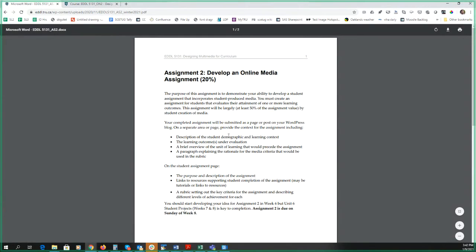So assignment 2 is to develop an online media assignment. And this means you're developing an assignment for your students where they are demonstrating their understanding or meeting some learning outcome by creating a piece of media. Not as revolutionary as it once was, but still, I think, an important aspect of educational media.